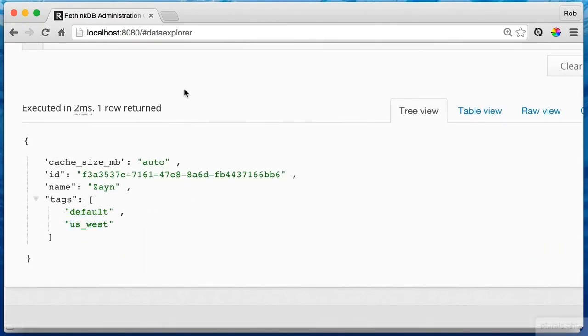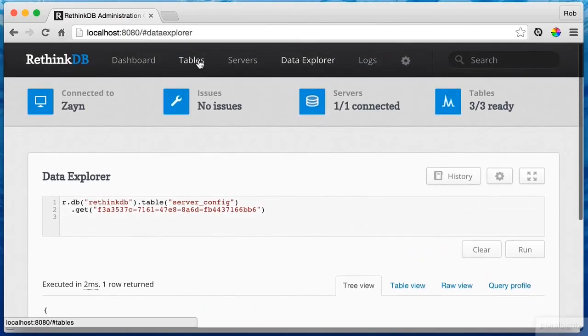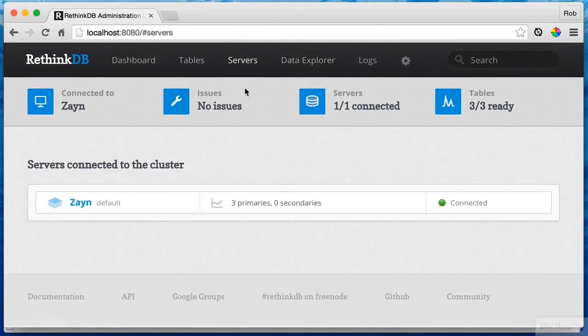Well, having good naming and tagging for your server might seem a little bit goofy, but as you're going to see later on, it can actually save your bacon. So let's refresh our server window here, and there it is, US West. Our server has been tagged.